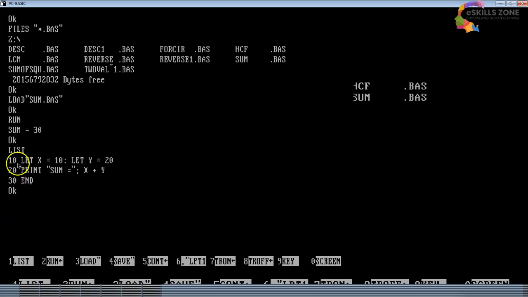As you can see, now we have that particular program, sum.bas, with all the instruction lines. At line number 10, the value 10 is stored in the variable x, and then the value 20 is stored in the variable y. Then we print the sum x plus y, so 10 plus 20 makes 30. You cannot see the total in the program, but it gives you the output: sum is equal to 30. So this is how the list command works with a GW-BASIC program.